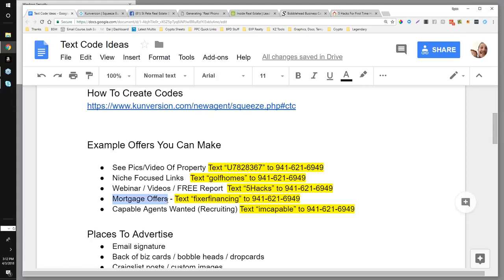So in a lot of cases, it does make sense to make mortgage-based offers in your own lead generation, offering mortgage content that nicely advertises you and your mortgage partner. In this case, I created a code, Fixer Financing. Now this could be any mortgage content. Again, it could be how to get pre-approved for a self-employed mortgage, anything mortgage related. But basically, you would offer the mortgage financing content, and then you would work the lead from your side. Maybe your lender would work it from their side.